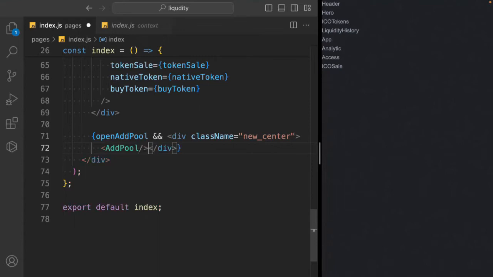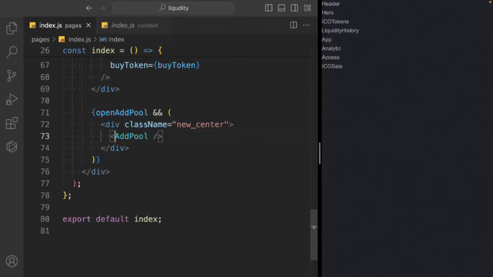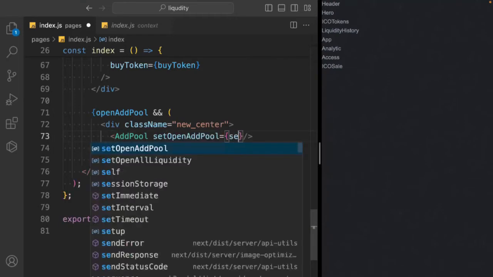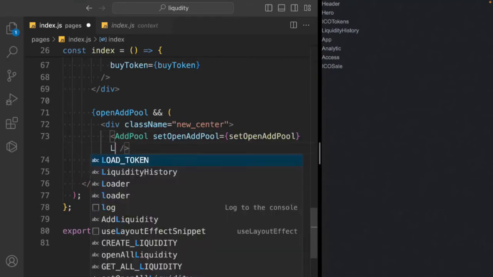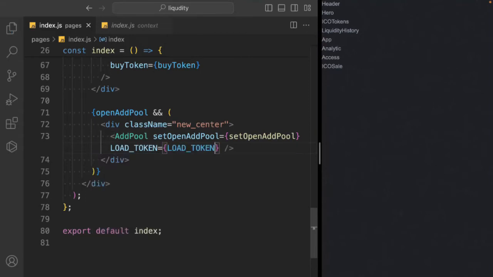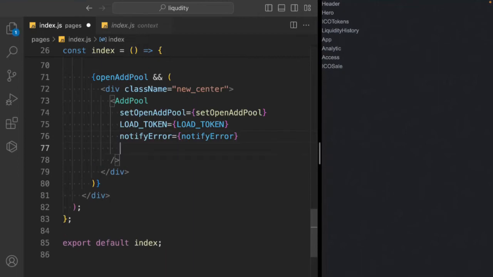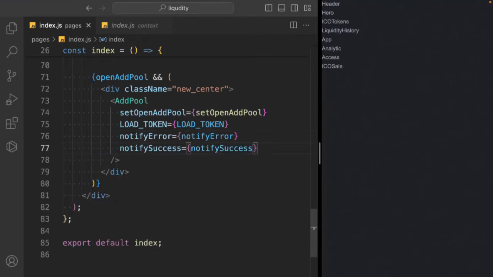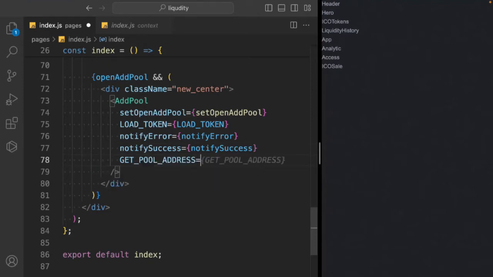So this one is the AddPool, and in that we have to send the props. So let's send this setOpenAddPool, and we have to send the loadToken, and we have to send this notifyError and notifySuccess. So these are the props we are sending, and the last one is going to be the getPoolAddress. So these are the five props we are sending into our AddPool component.